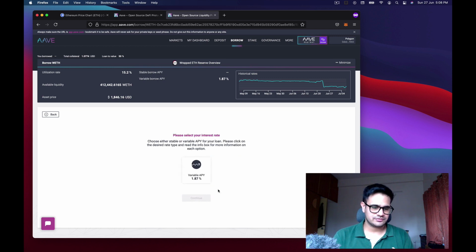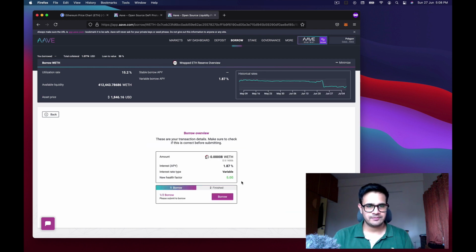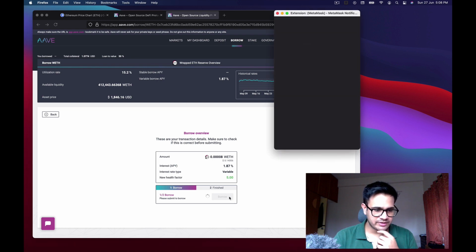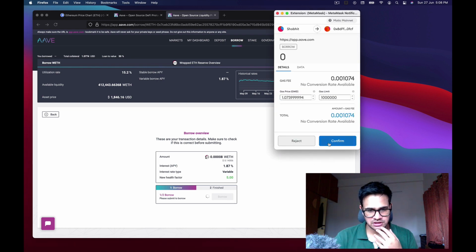Now obviously I'm working with very small numbers, so it's not going to be anything meaningful, but we'll still go ahead and continue. Okay, so it says what do you want, variable or stable? It doesn't give me an option of stable right now, so I'm going to take variable APY. But on Ethereum markets, Ethereum chain, you will probably have the option of stable for some of these. But anyway, so my new health factor will be 5, and the interest that I'm paying is 1.87% per annum, on the 14 cents worth of Ethereum that I'm going to borrow. Okay, I press borrow and I complete the transaction again.